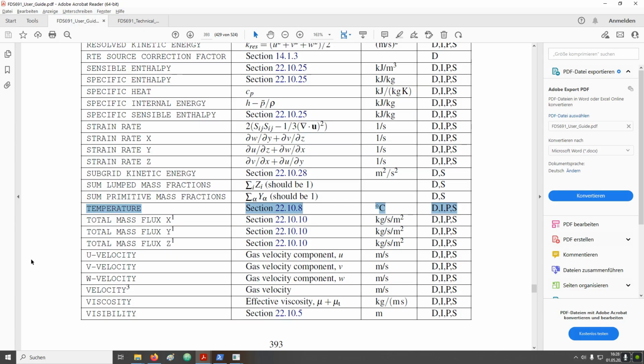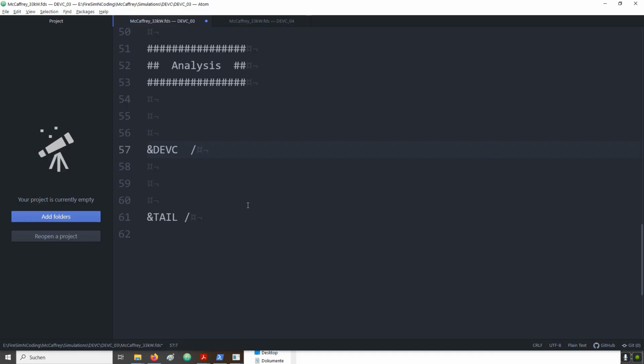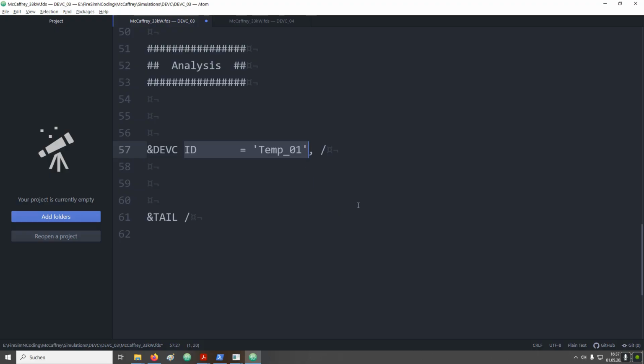Let's now start to set up a device to record gas phase temperatures. The device name list is written as a DEVC, short for device. First, we start with giving the device a label. In this case, I've chosen temperature_1 or temp_1. Now the device needs to be positioned inside the domain. For now, I want to focus on points, so I can use the XYZ parameter and provide the 3 coordinates.